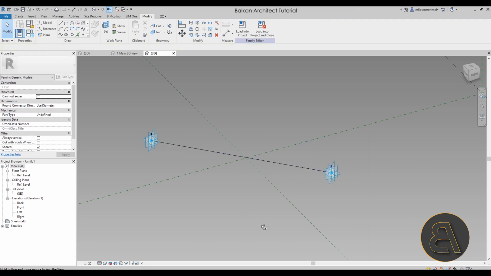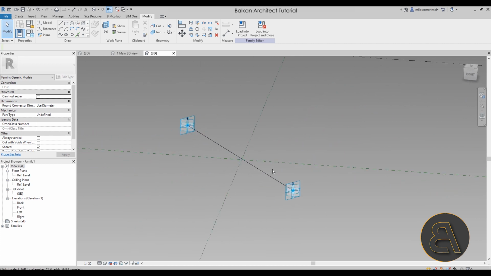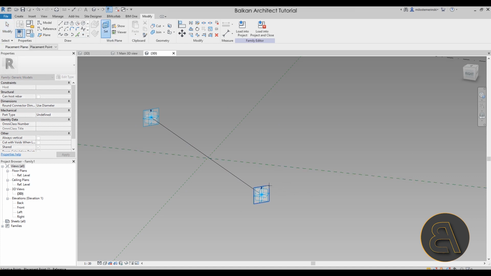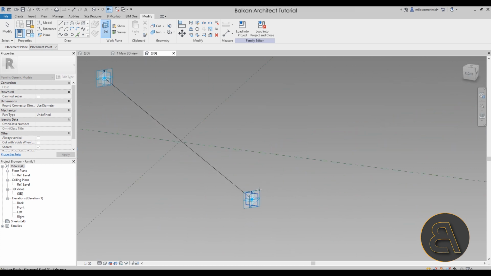Once we have this created, the next step is to create some sort of geometry here. So we have the adaptive construction, but we still don't have any geometry. For geometry, you can use whatever you like. What I'm going to do is just make a little simple circle. So go here to set work plane and then pick this one over here. You can see that's the one that's perpendicular to the line.